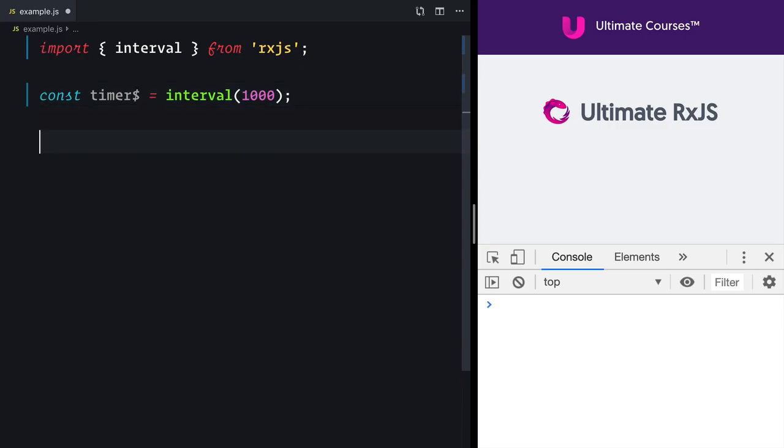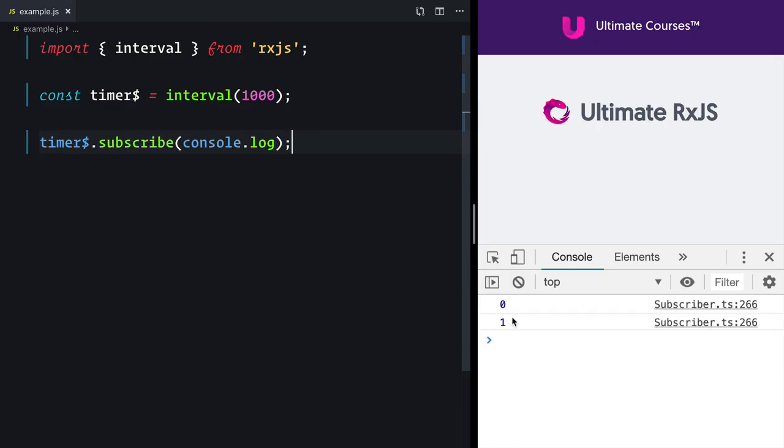Now, let's subscribe to our timer observable. For this, let's just provide the console.log function. Remember, if you only provide a single argument to subscribe, that function is registered as the next callback. So, on every value emitted from our interval observable, this console.log will be called. When we save, you can see a new value being emitted in sequence every 1 second.